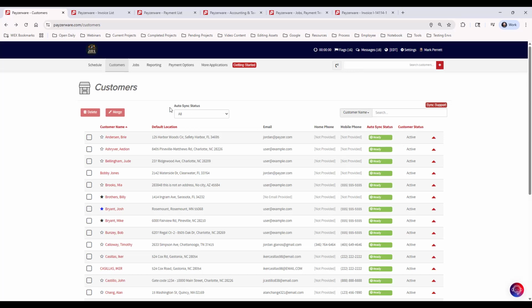So different statuses. If we click this drop down, ready means that it is ready to sync, but it's not syncing just yet. So if your QuickBooks Online, let's say, maybe it hasn't hit that 10-minute mark or been part of the batch. Error means that there's something missing, some type of error has happened.